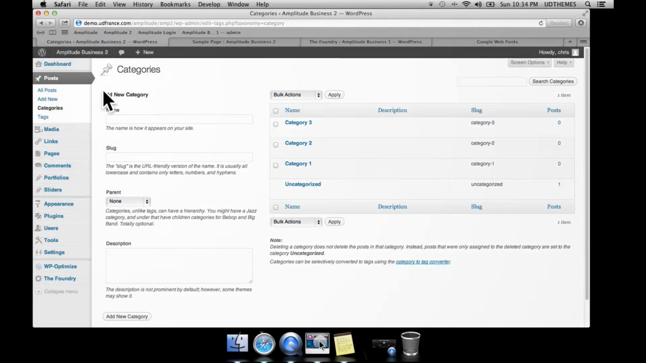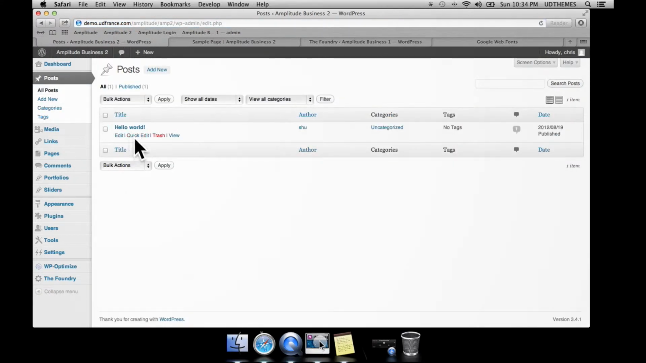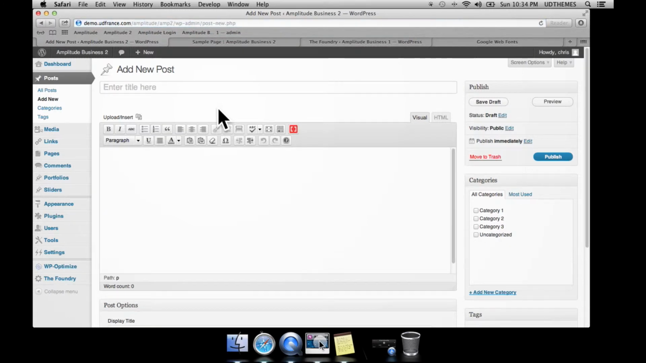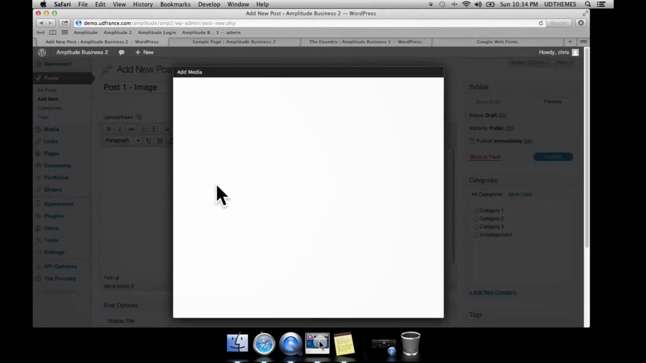Now that we have our categories, we can go ahead and add a post. So currently we have the standard post that comes with WordPress. So we're just going to go ahead and add our new post here. Post one. So here, what we're going to do is add a featured image.